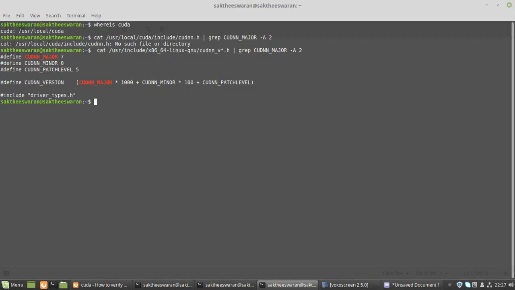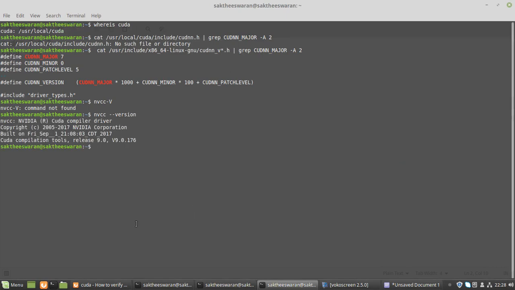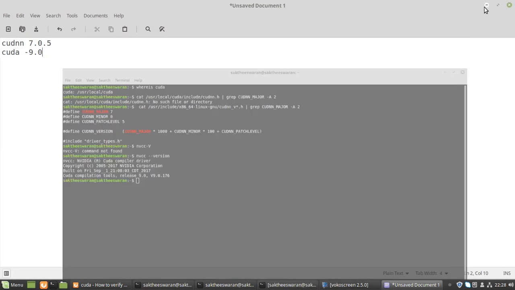So, nvcc -V. So wait, it is supposed to be nvcc --version. So you have to have a space between this, and you have to type enter. And I have CUDA 9 and I have cuDNN 7.0.5, and I'm going to show you another detail with this.